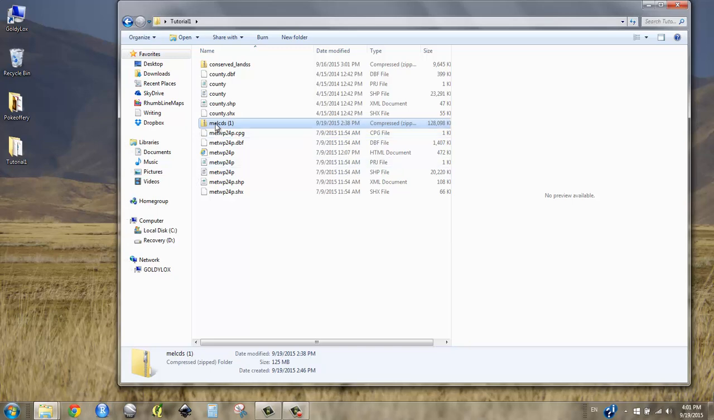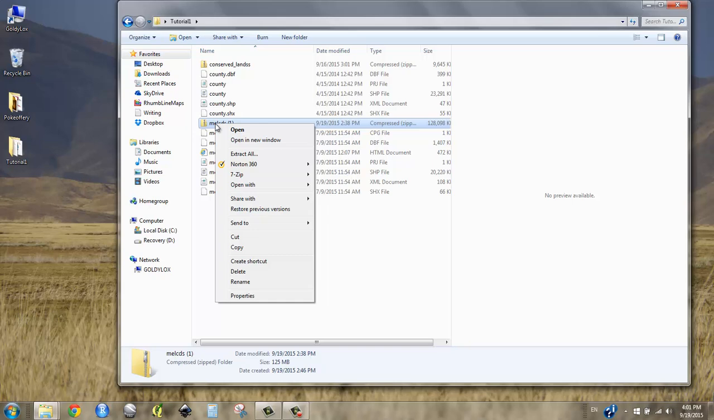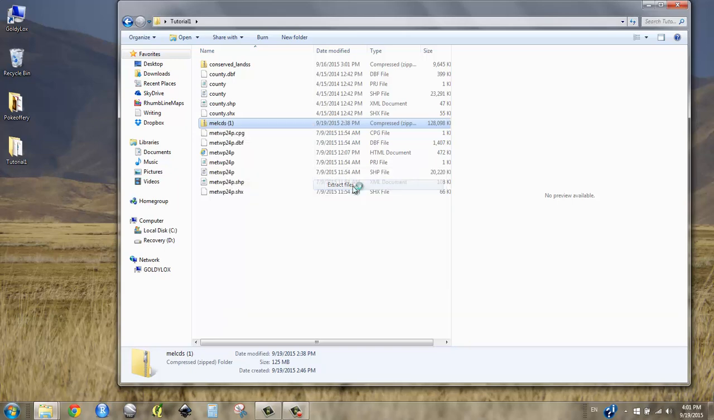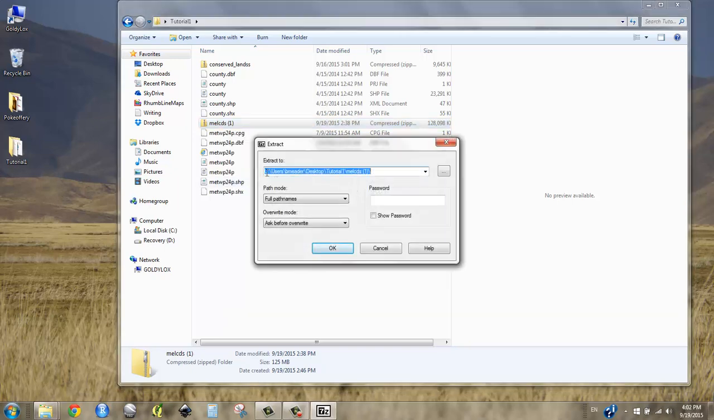usually you can right-click or control-click, and there'll be an option to extract the zipped file. You can say extract here, and it will do it in the folder you're in, or you can say extract files, and it will ask where you want to put these files that it's going to extract from the zipped file.